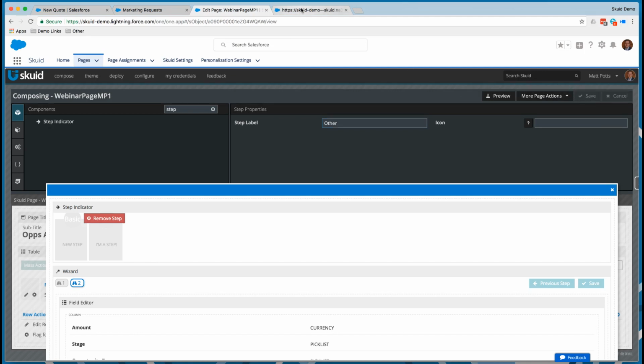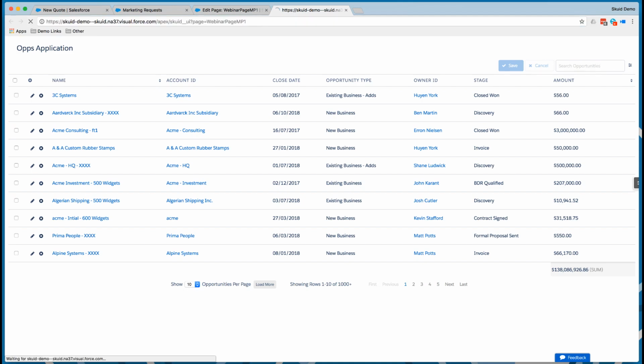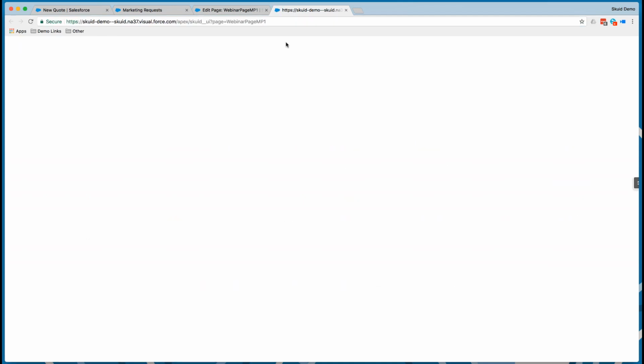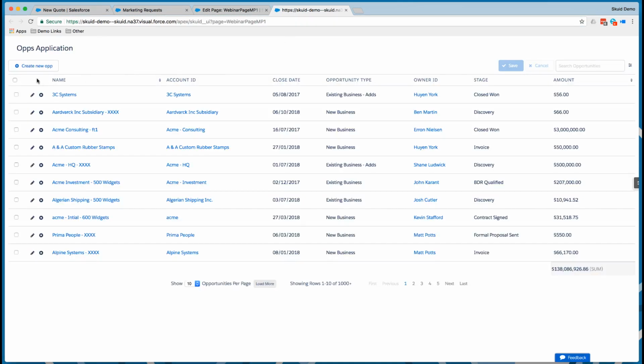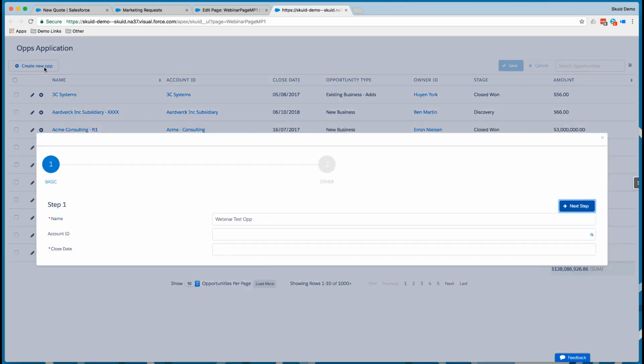So having saved the page, I'm going to go back to the preview and do a quick refresh. Let's check it's all worked. So the inline creation button within the table is now gone, but we've got this global action create new op. So when that pops up, we get this simple two-step process. So in the first step, we can enter the information where it's pre-populated the name for us.